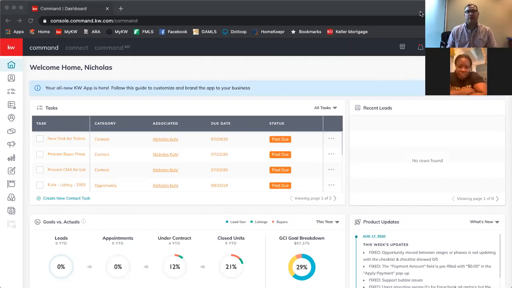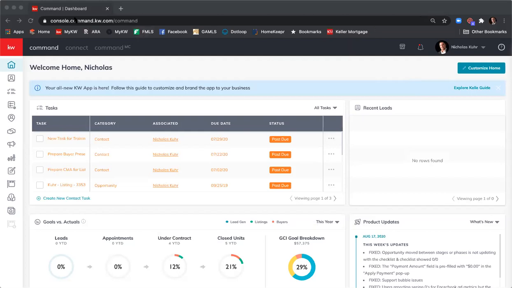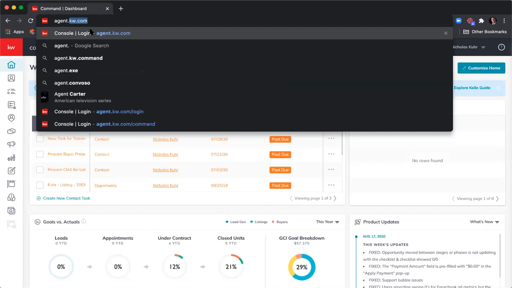Okay. So to get started with Command, I recommend that you go to agent.kw.com. That's going to be your login. Now you can get to Command from a handful of different places, but agent.kw.com is going to be the easiest way to get there. And I recommend that you always use Google Chrome for Command. Google is our back-end developer partner, and everything is built to work optimally in Google Chrome.